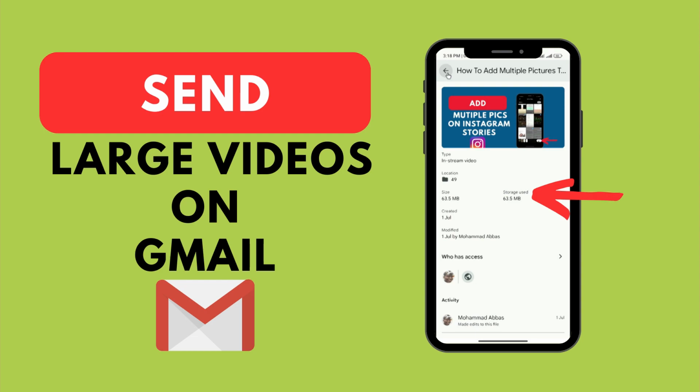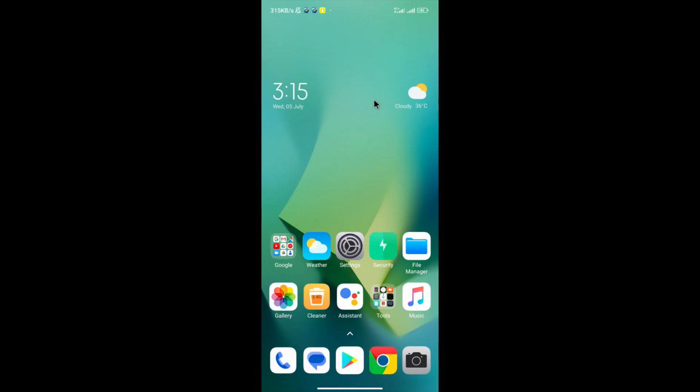Today we are going to show you how to send large videos on Gmail. So let's start the process. I will show you that you can't send a video directly from your Gmail whose size is more than 25 MB.